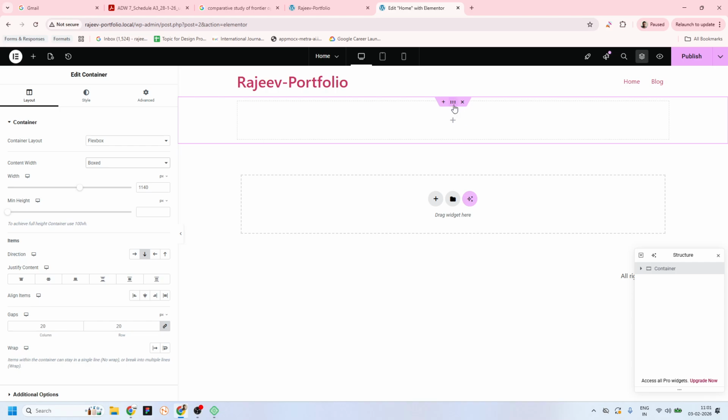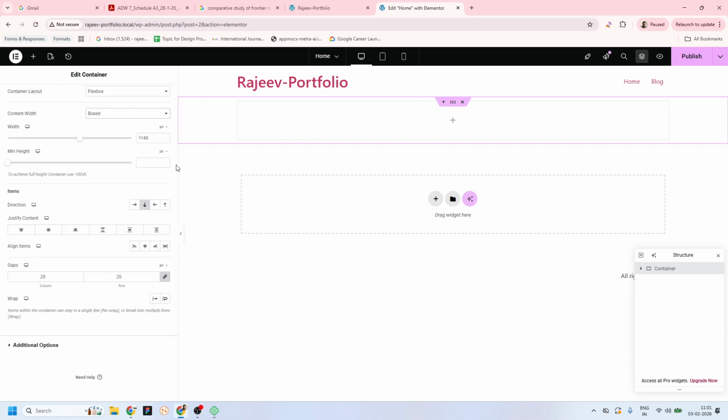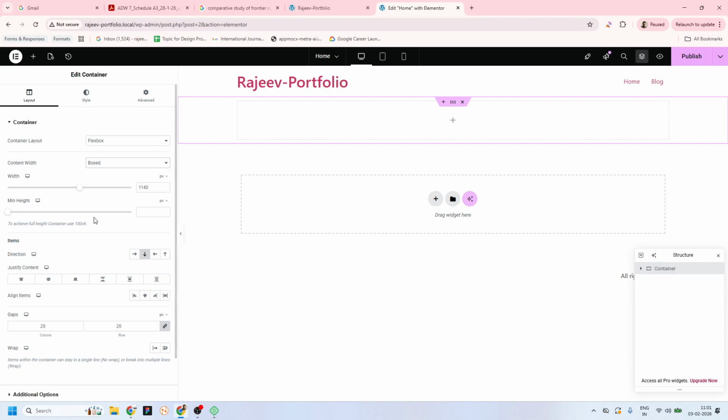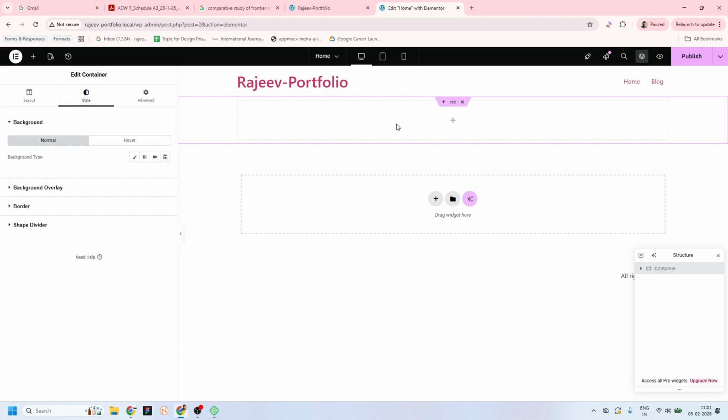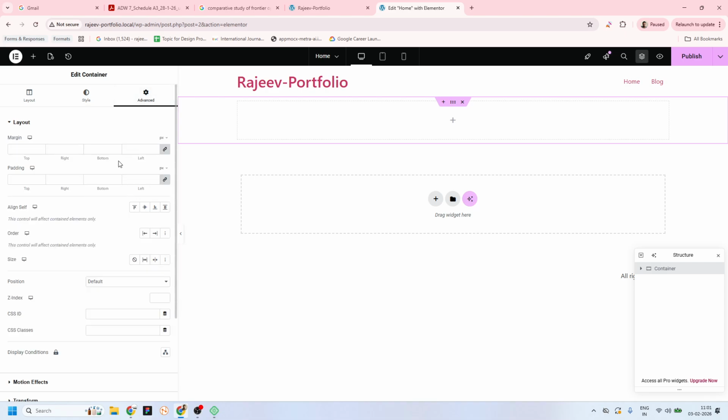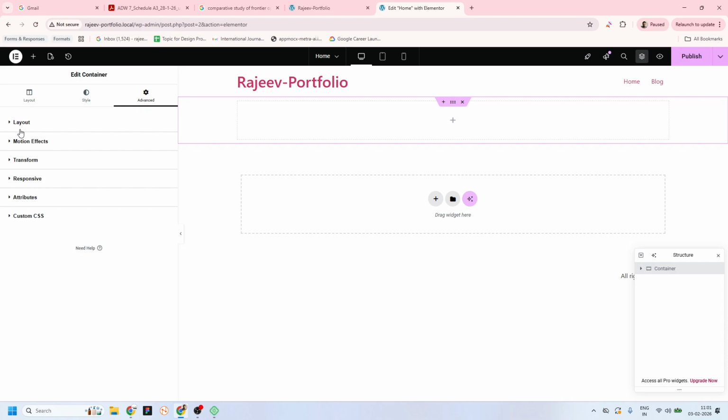So here you have 3 tabs. Layout controls how the content is going to be organized in it, or how it organizes with the rest of the contents. Style takes care of the background, overlay, border, shape divider, and such properties. Then comes the advanced. Advanced gives you more fine-grained control over the layout, motion effects, transform, responsiveness, attributes, and custom CSS classes can be defined. And in paid versions, you can write the CSS code there itself. But for the free version, there is a different way of addressing the CSS requirement. And if interested, I'll show you that as well.